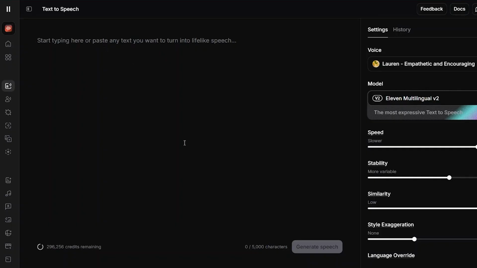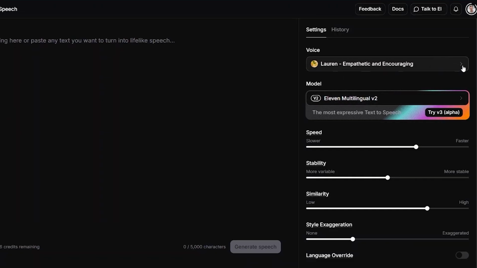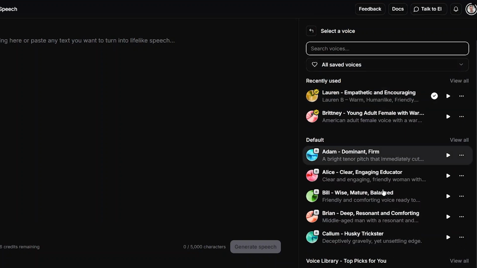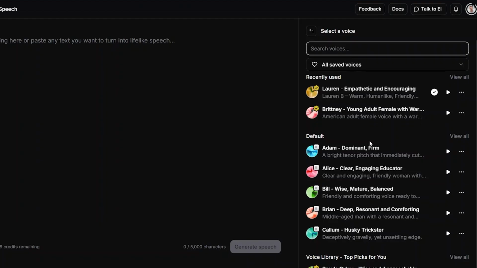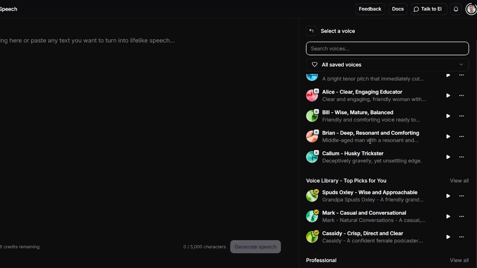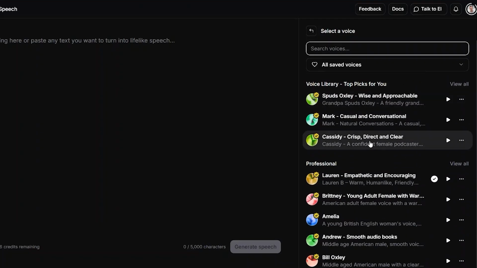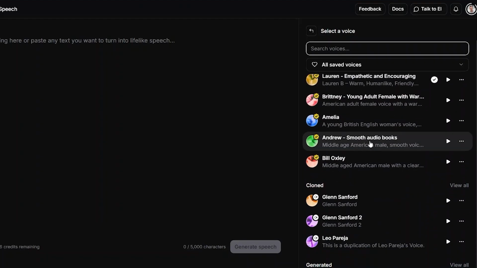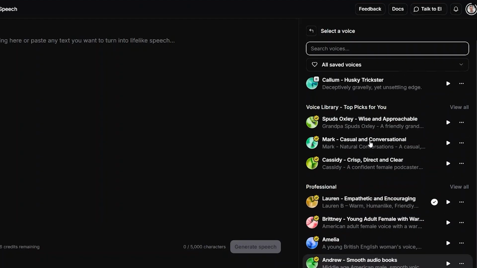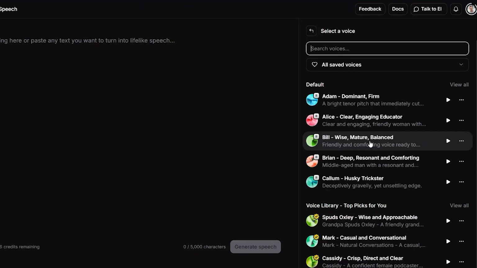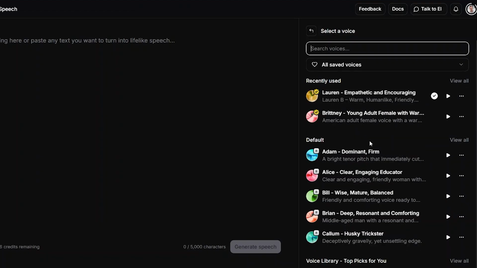So the text is going to be pasted here. You're going to go to the side over here first and go to this drop down, and you're going to select a voice from there. If you have any saved voices, those are going to be here. From here, you're going to select the voice that you want to use. Now you can preview these voices like we saw before, and you can use them after playing them and seeing which one suits best. So let me just play this voice over here.